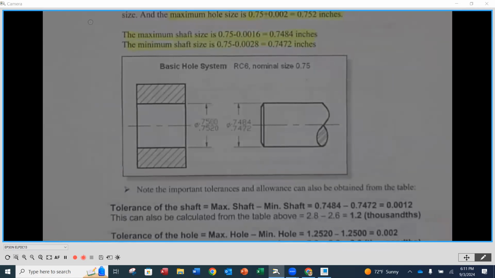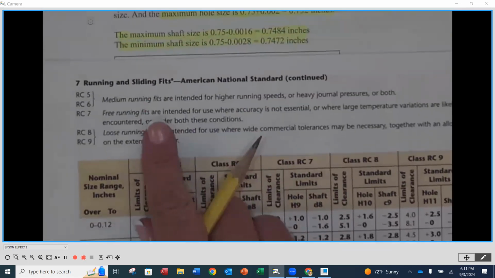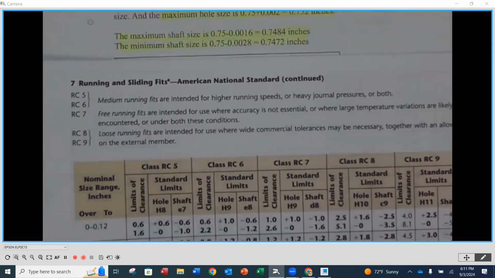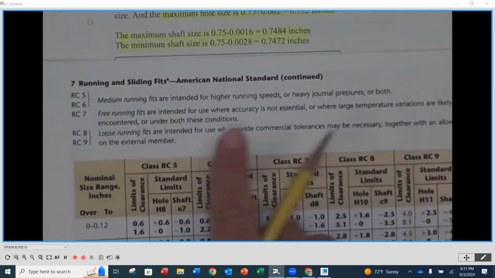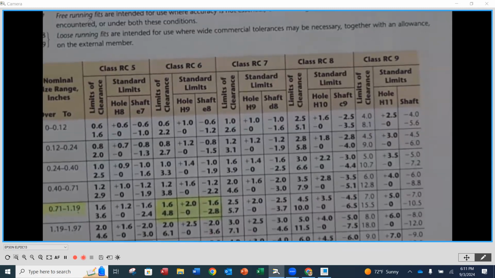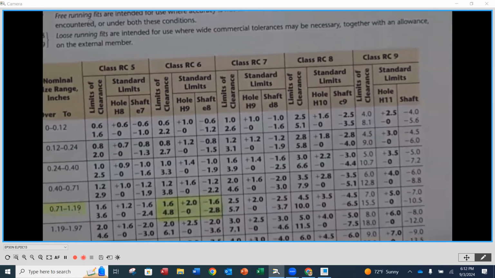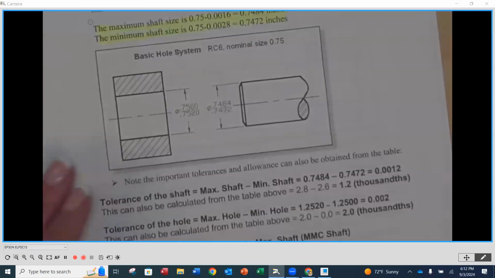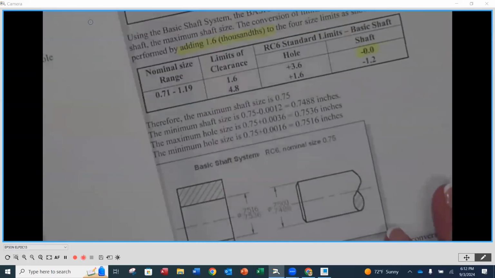The key here is in these charts, first of all, at the top, it gives you the description, so if you're interested in getting a better idea of what each one of those means. And then down here, understanding that these numbers are in thousandths of an inch. So you're going to move that decimal place to the left 3 times.